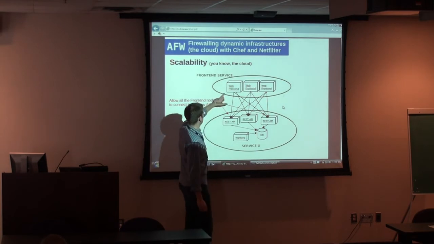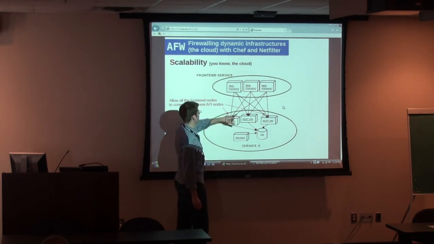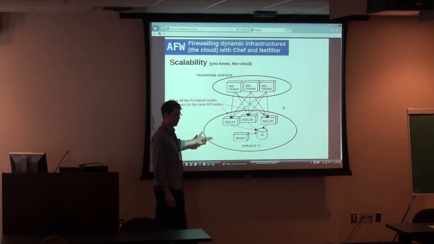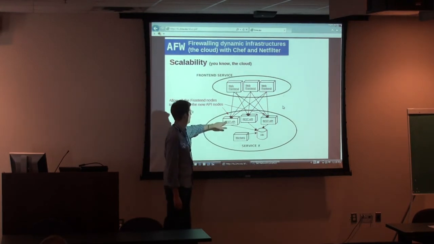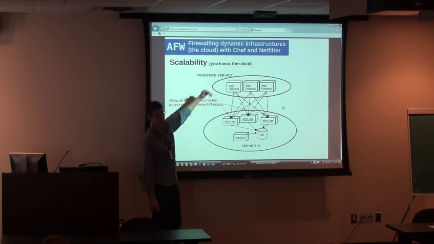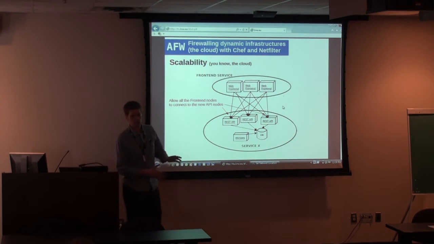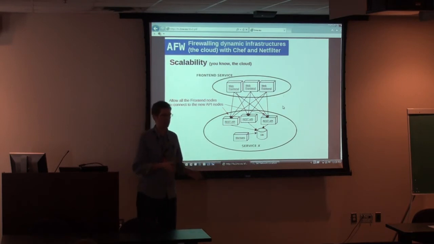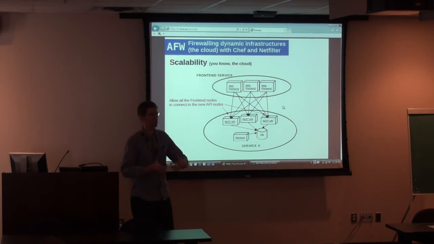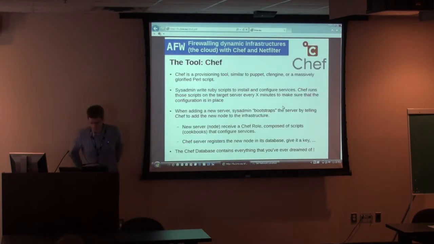And the web frontend will see that when there was only 1 API node before, there are now 3. So it needs to open its outbound firewall to connect to those API nodes here. And same for the API nodes, they will detect the front-end nodes and open the firewall for them. All of that is really basic iptables syntax under the hood. The magic here is how we create those iptables rules. So the tool, Chef.